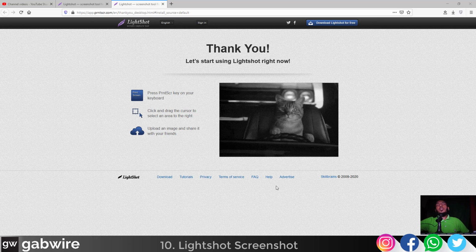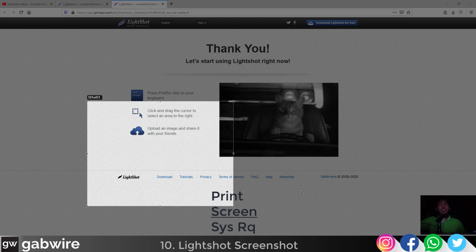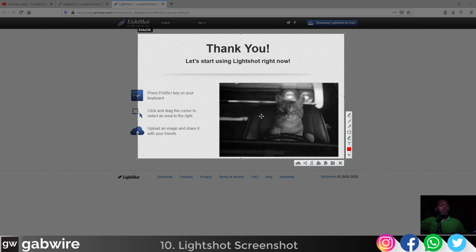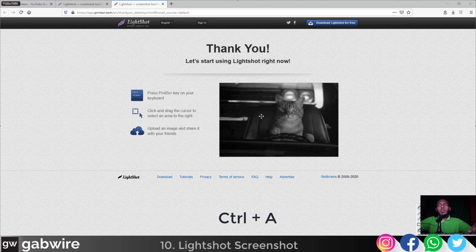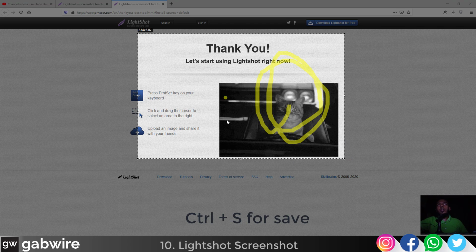Now every time you want to take a screenshot, just press the print screen button on your keyboard, boom, you are done. As you can see, you can take any part of your screen as a screenshot. You can also take the whole screen for the screenshot. Just press Ctrl A for the whole screen. You can also mark anything if you need to. You can also put any arrow if you need.